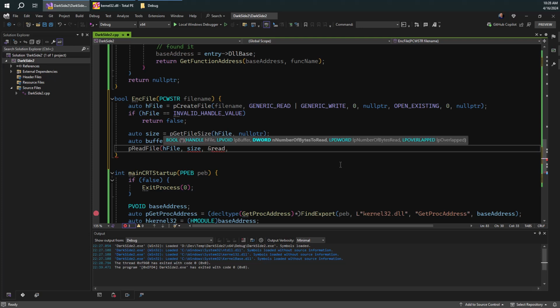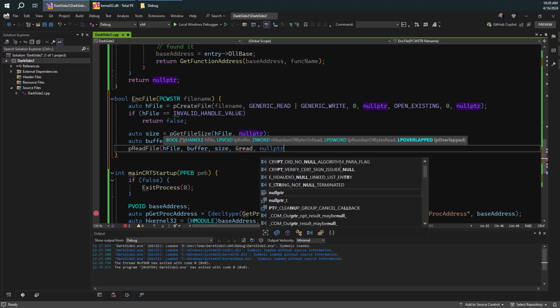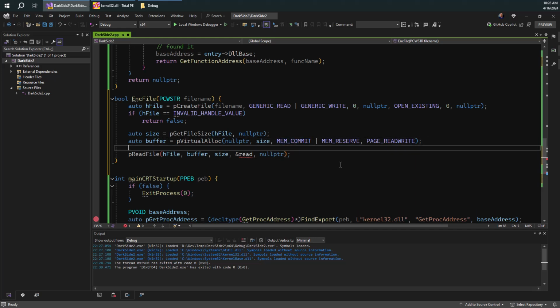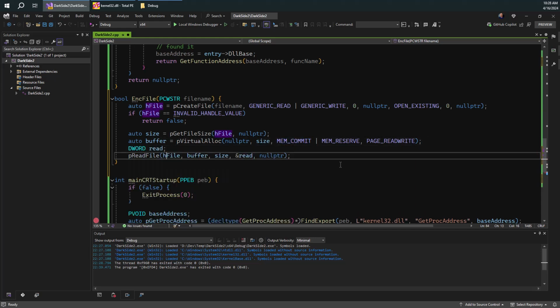We have to get that as a result here. So of course we need to have the buffer first. So here's the buffer and the size, and the final parameter is something which we don't care about. So we're going to get back the number of bytes actually read, which should of course be the same number of bytes that are part of the file.